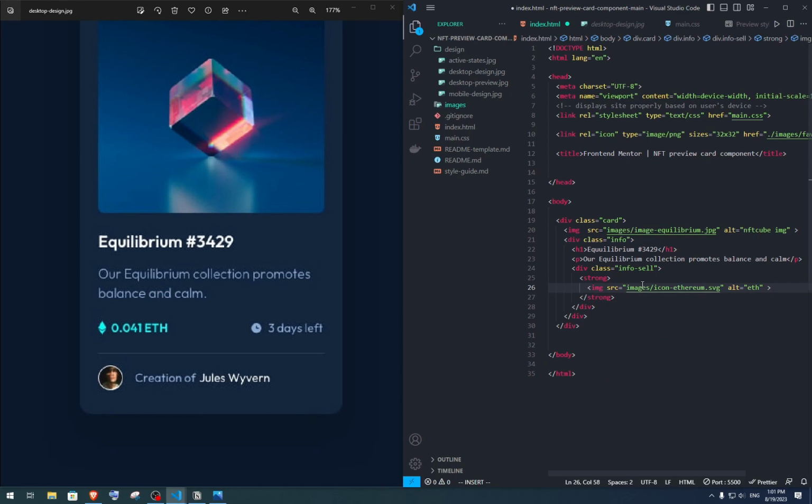And under it, we will put the price. We will put it inside the strong, after the image, and here we will put the price, 0.041 ETH, okay, like that.